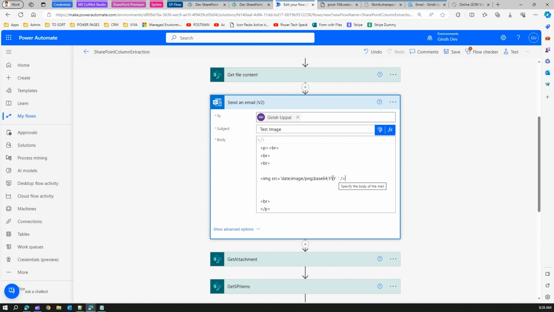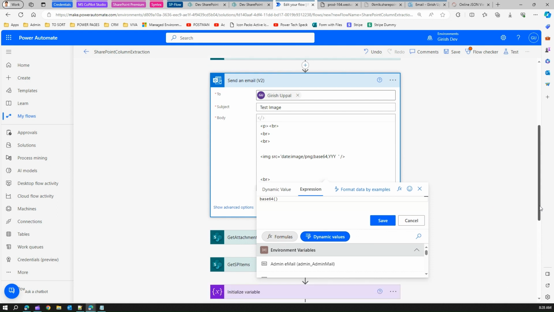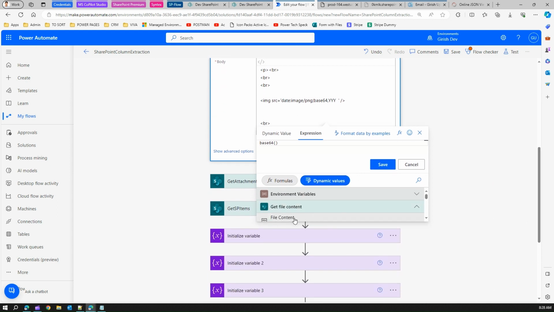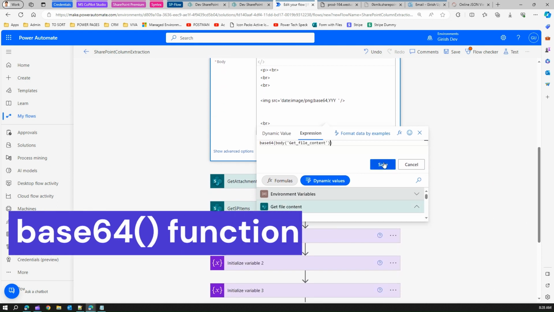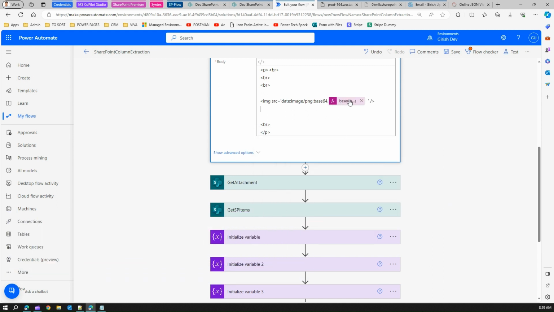So this is that code. Now instead of y, I need to do something. I'll go to function, and in function I will use the base64 function of the file content. File content is under dynamic values, under get file content. Save this, and yes, I think now it's fine. So y is replaced by base64.